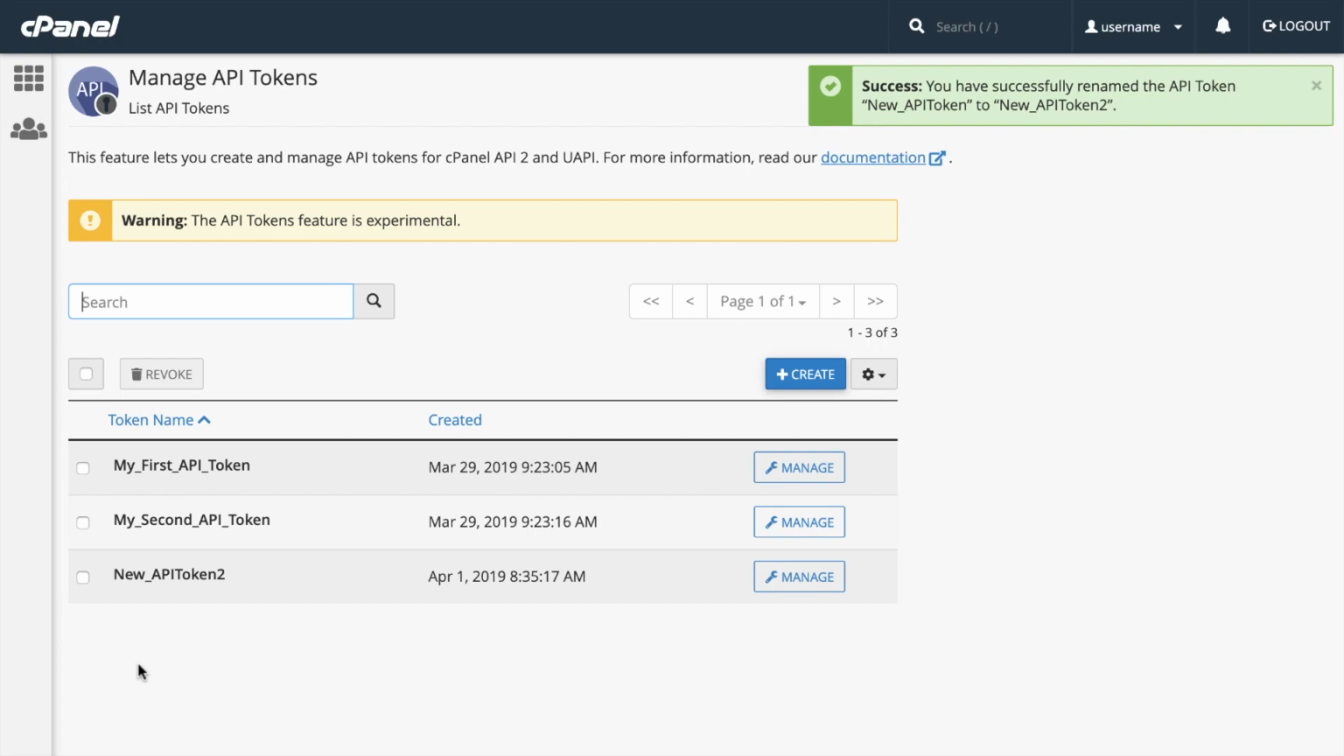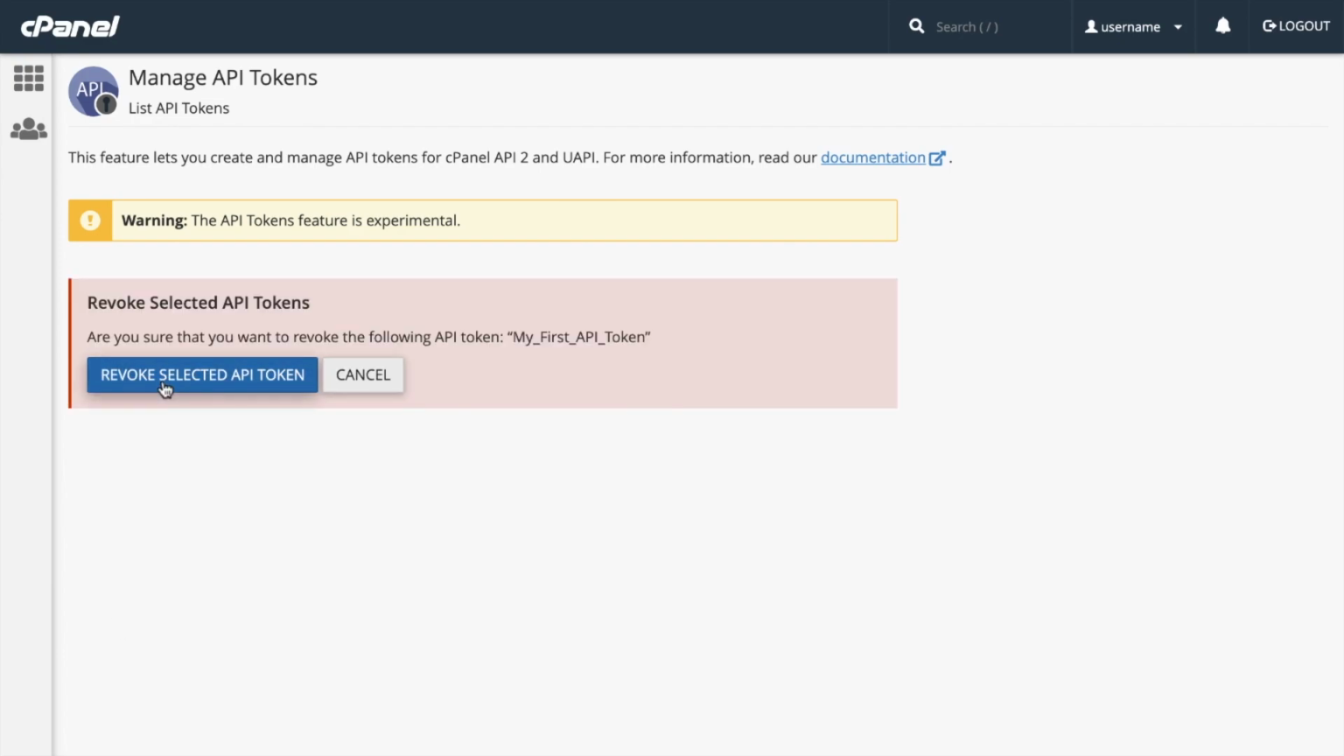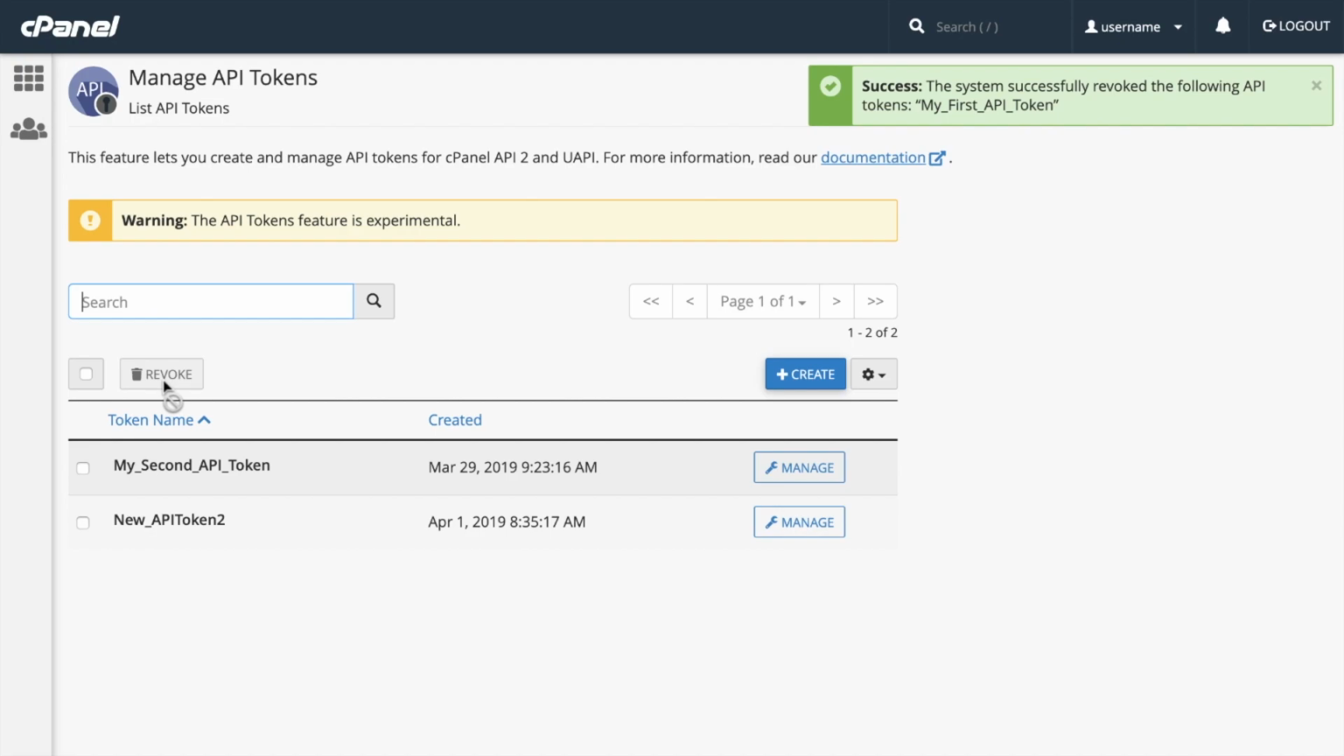Finally, if I want to revoke one or multiple tokens, I could select the checkbox for an individual token or multiple tokens. Then I can click Revoke. The Revoke Selected API Tokens interface will appear. Click Revoke Selected API Tokens to continue. The List API Tokens interface will appear once again. That covers how to create and manage API tokens, but how do we use the tokens?